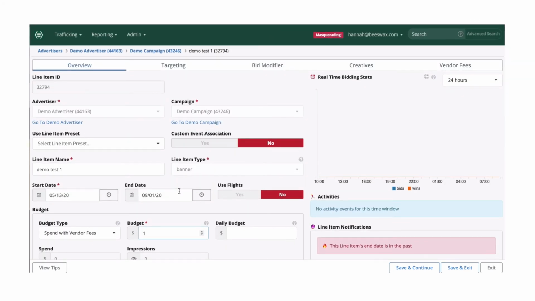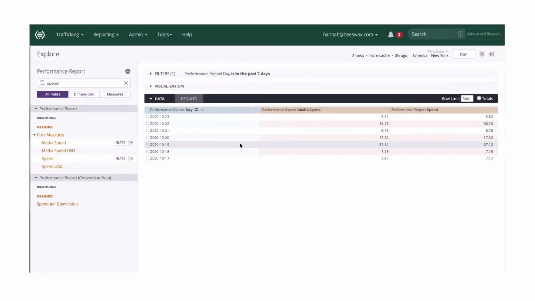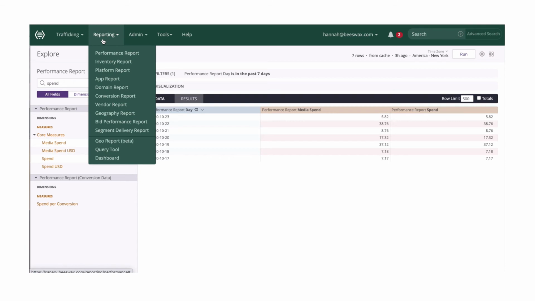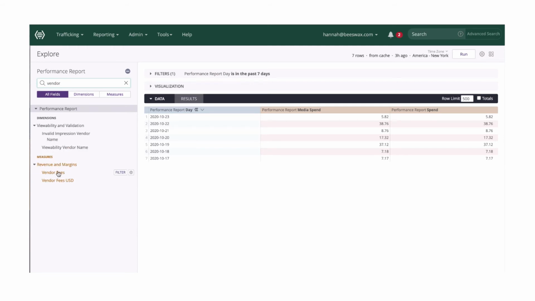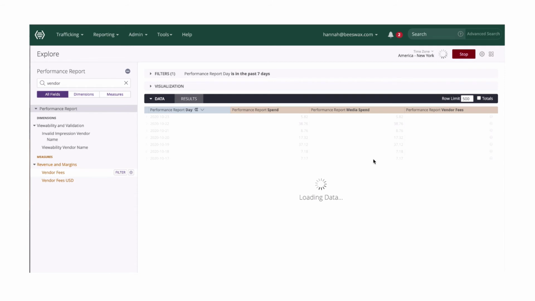Great, so that's how you use it within the UI. Now let's look at how we report on it. Jumping over to the performance report, which you will find in the reporting dropdown, select performance report. Let's just add in vendor fee. Here we go. Reporting is very easy to use and you can just move around the columns at any point and run.